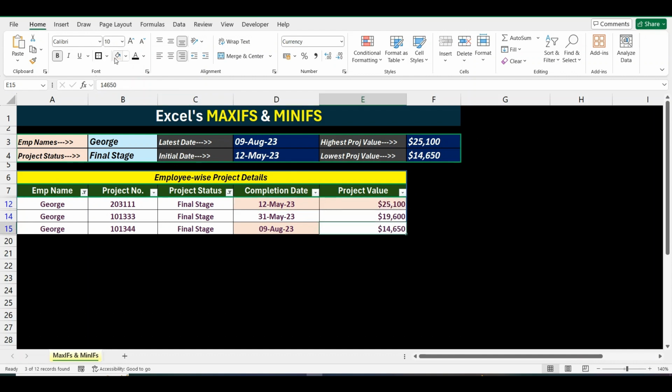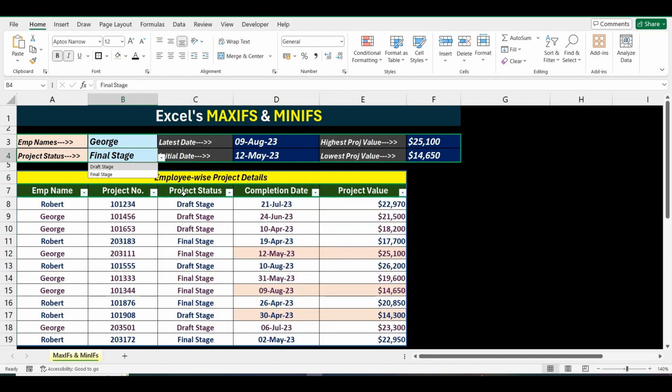So, friends, as you saw, this is such a simple function, but can save your time for manual filters and sorting when you have a large data set and more than 2 or 3 conditions. Excel's MAXIFS and MINIFS function can surely help you to effectively present the data to your manager, and now your manager is your fan.